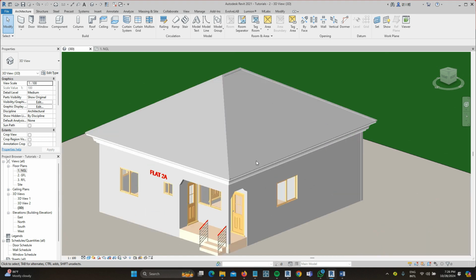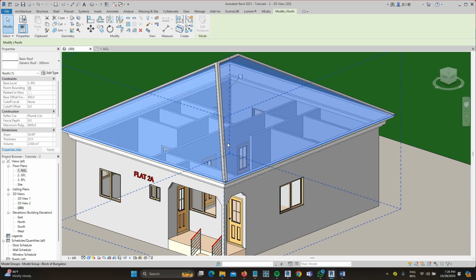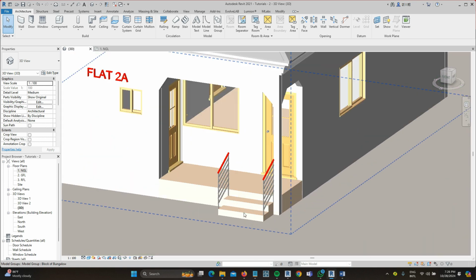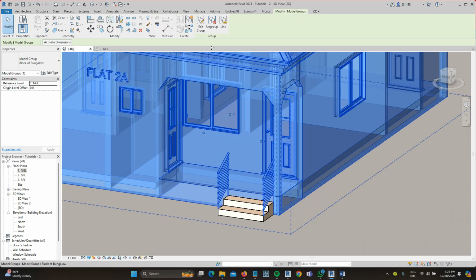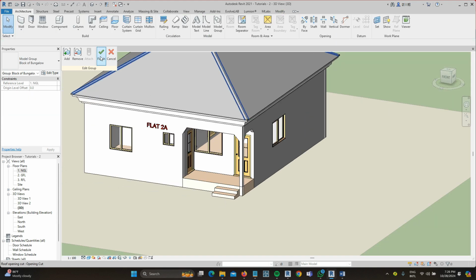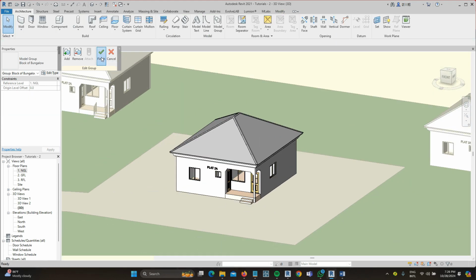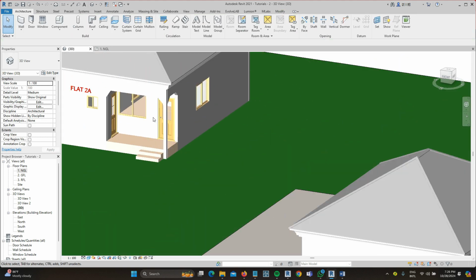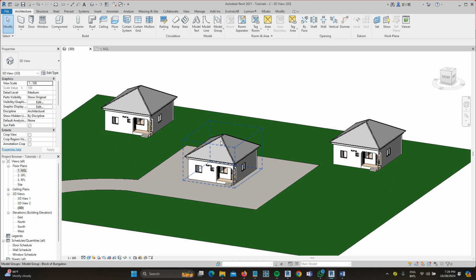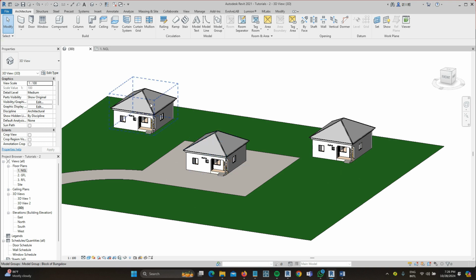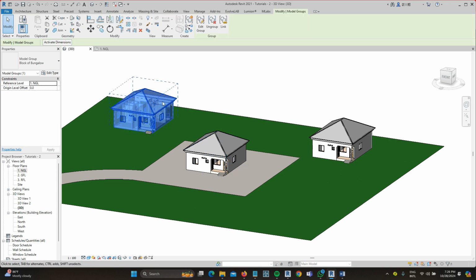What else? Okay, let me edit and delete the railings. Right, and I'll say finish group. Now you can see that the other blocks do not have railings. So this is just one aspect of it where we can create groups from a whole component that you have or a whole model that you have created.